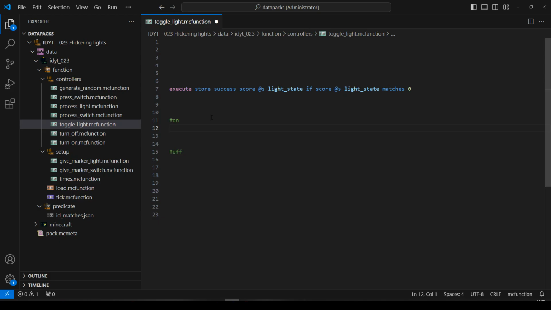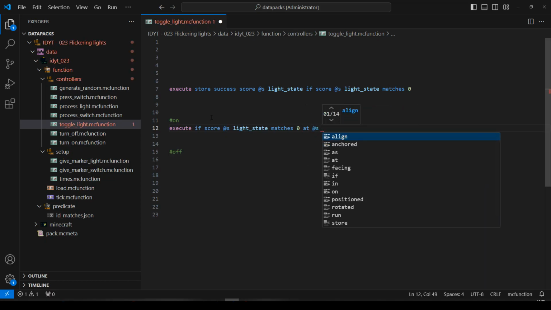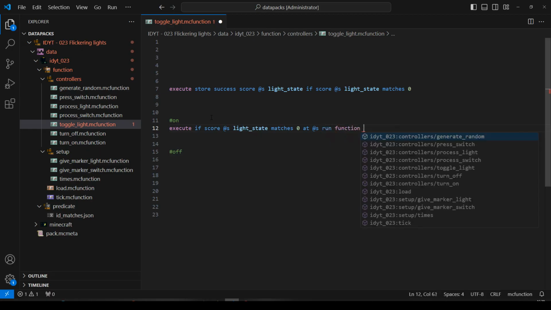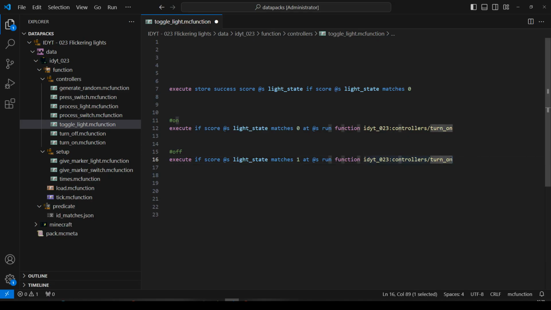So if it needs to be turned on, or if it is now currently on, we will execute if score @s light state matches 0, so it's off at the moment, at @s run, does that say fun? Run function turn on. Okay, and I'm just going to copy that. We'll make a couple of little changes. So if it gets here and it equals 1, then we'll turn it off.